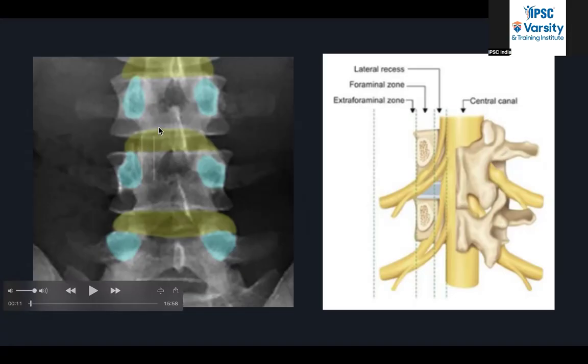So this is the area where we have a traversing root. The traversing root comes like this. In the center, we have this dural sac. At the level of the disc, again, we have a dural sac. As it approaches its foramen, the nerve root comes out of the dural sac. It fits into the groove under the surface of the pedicle, and then it goes out and exits over the foramen here. So this is the area of the lateral recess.